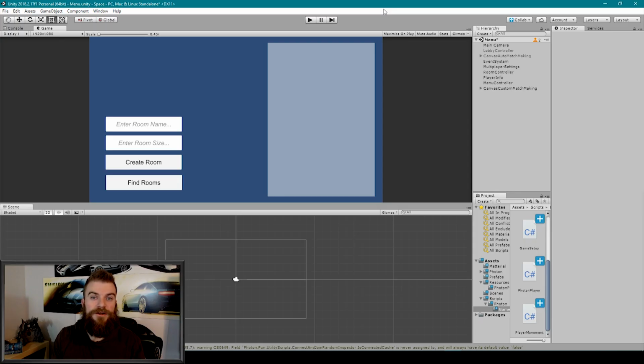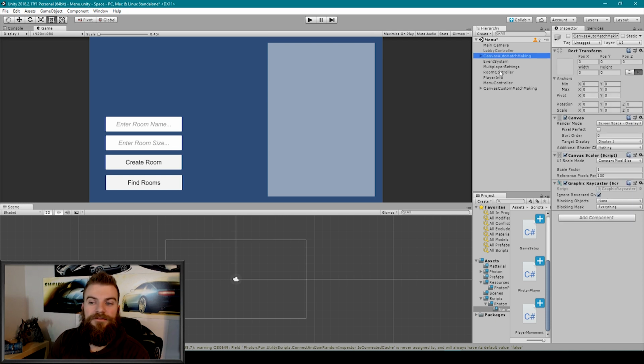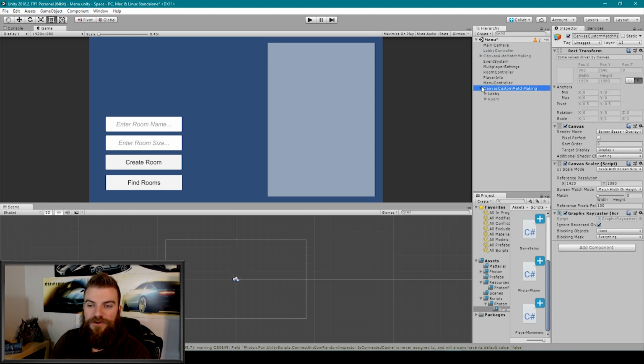Alright, so here we have our same project open inside of Unity, but to save on time, I've already started to set up some of the visual elements of our scene for a custom matchmaking feature. And so I'm going to go through the changes that I've made in my scene so that you can duplicate it in your project. So the first thing that I did was I created a new canvas, which I've called Canvas Custom Matchmaking, and the old canvas I've renamed to Canvas Auto Matchmaking. And I've done this so that we can develop our custom matchmaking feature on this canvas and we can just hide the other canvas.